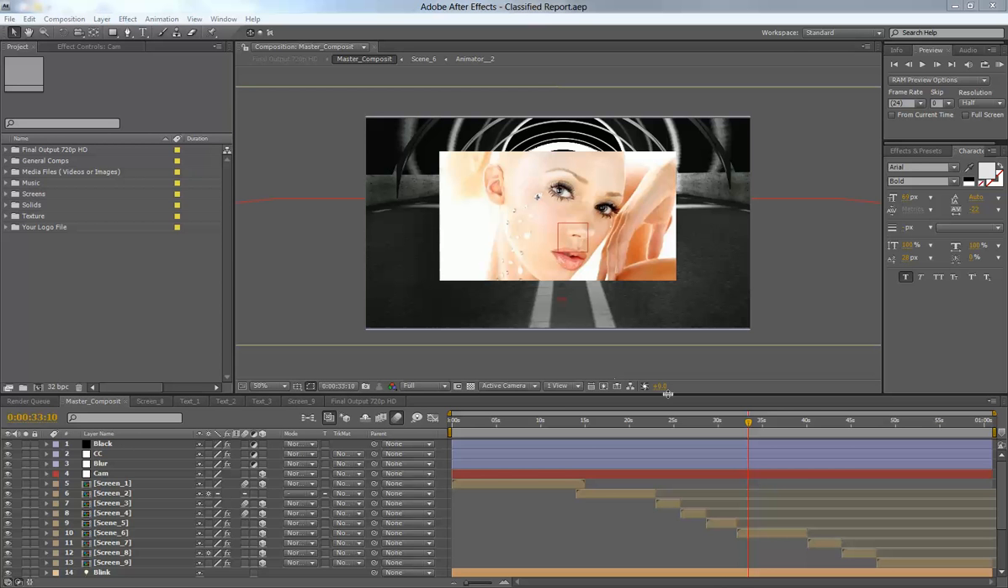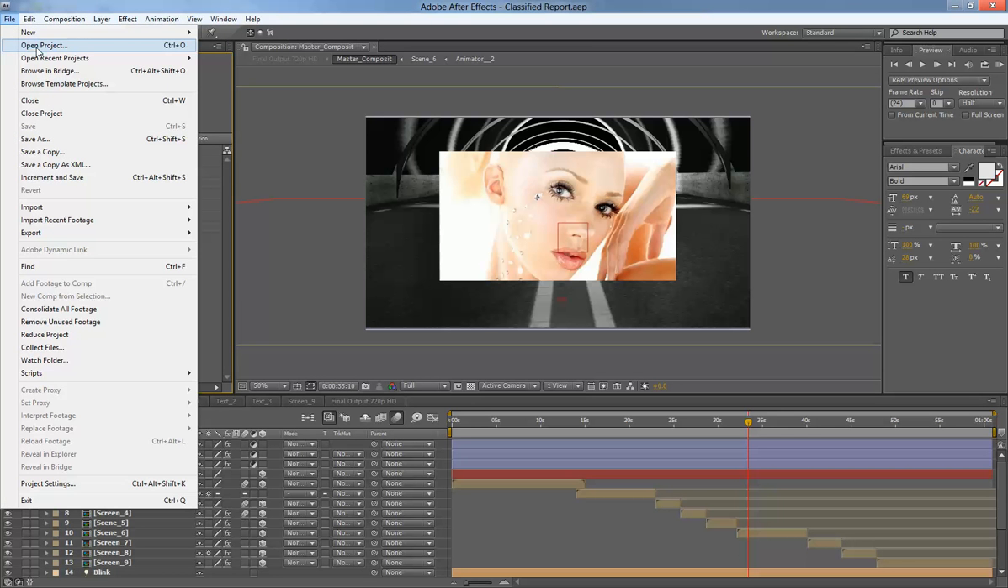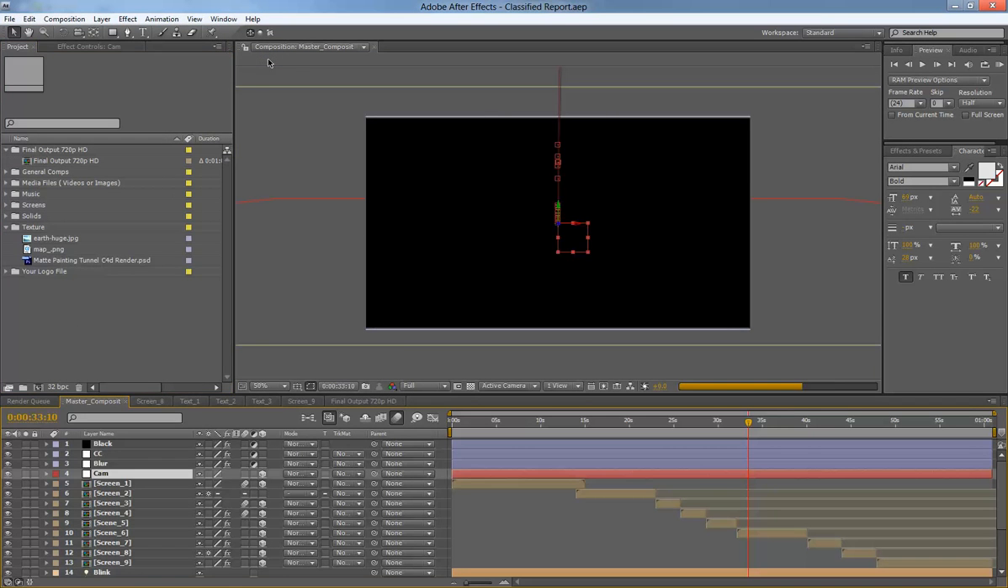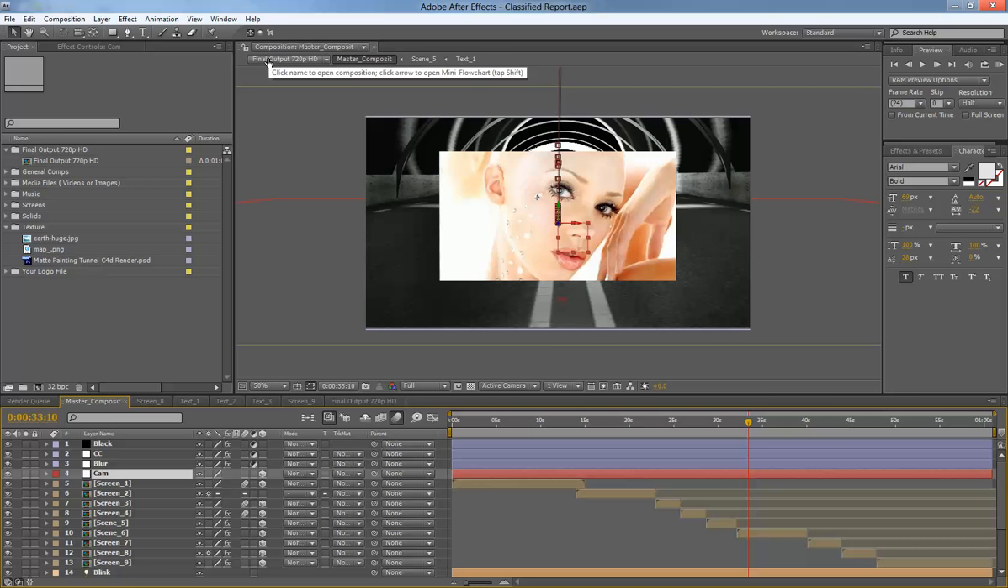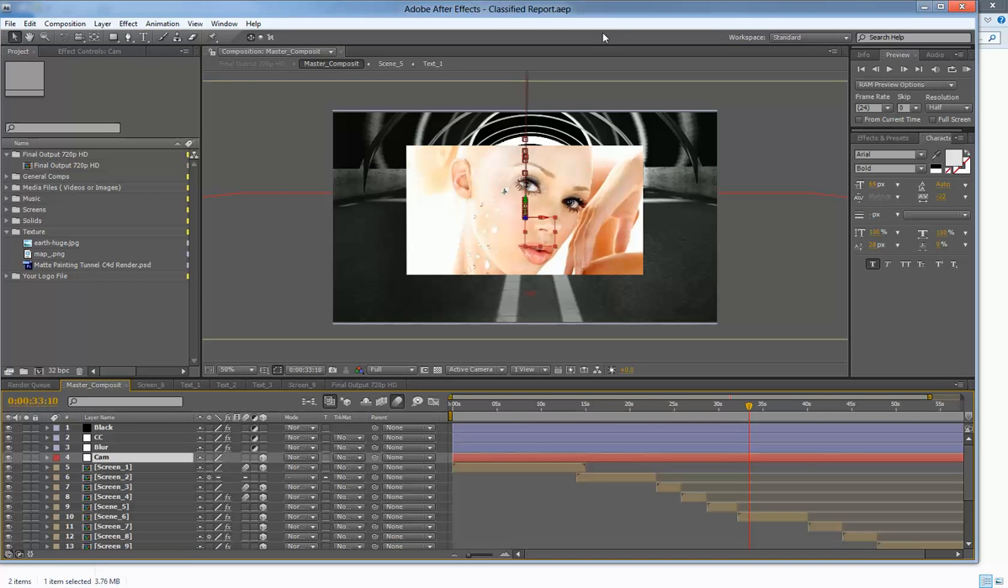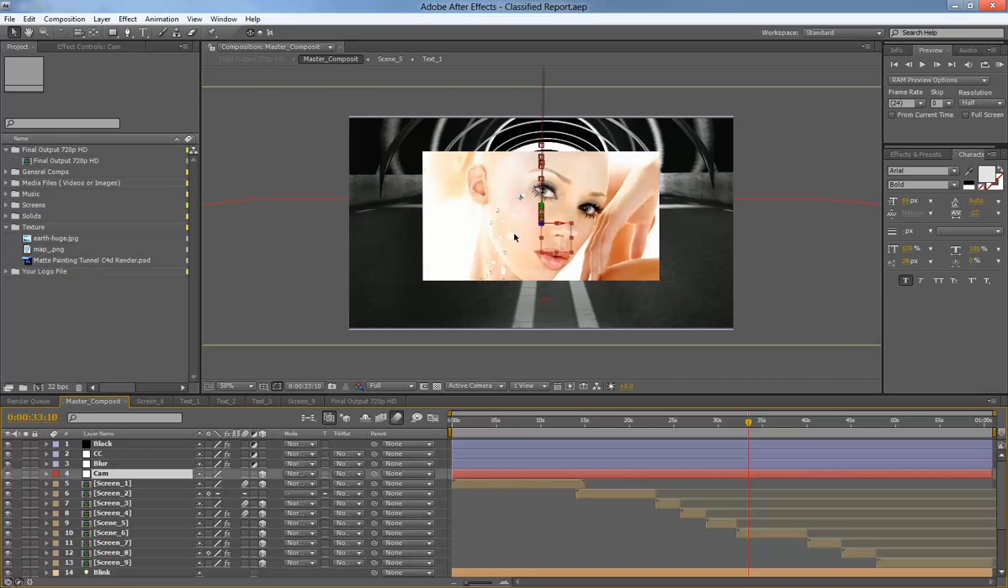So here is the main interface. When you open this template, just click on template and it will be opened. By the way, here is the template file, the After Effects file. Double click to open this, and this is the main interface that you're going to see right after clicking it.